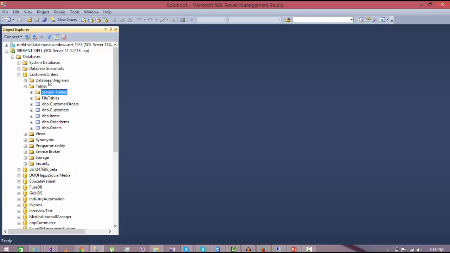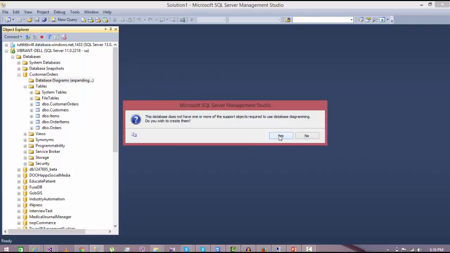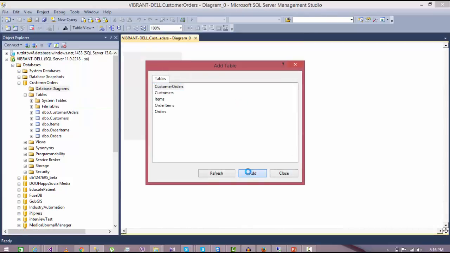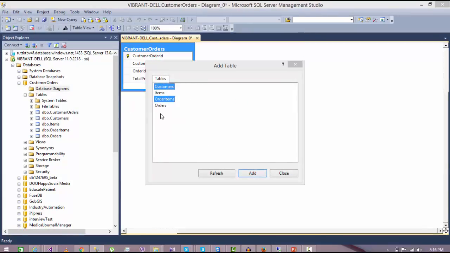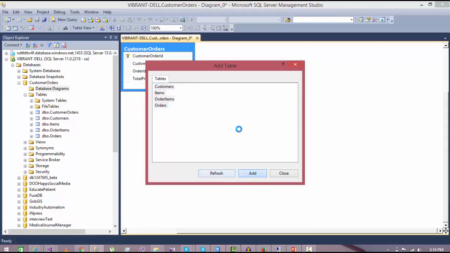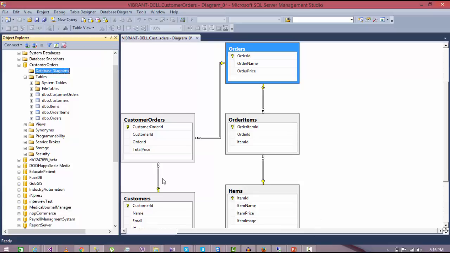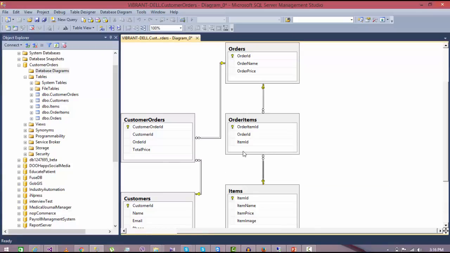Let me see the relationships which I have talked about. If I expand this database diagram, and I want to create a new diagram, I'm going to add all the tables. So all the tables have been added, and that's perfect. All the relationships are in place, and I have not created these relationships from this diagram. I just added two statements at table creation time, and these relationships are automatically added.